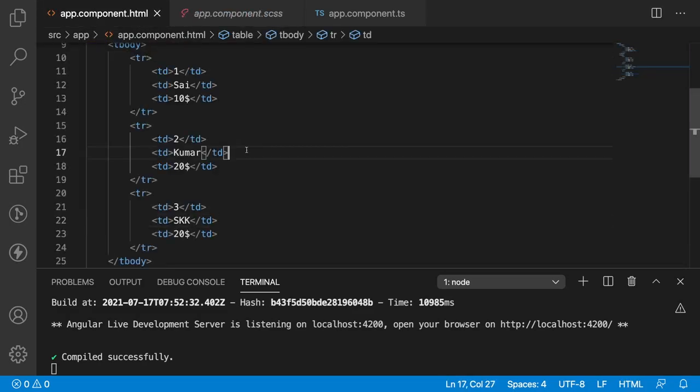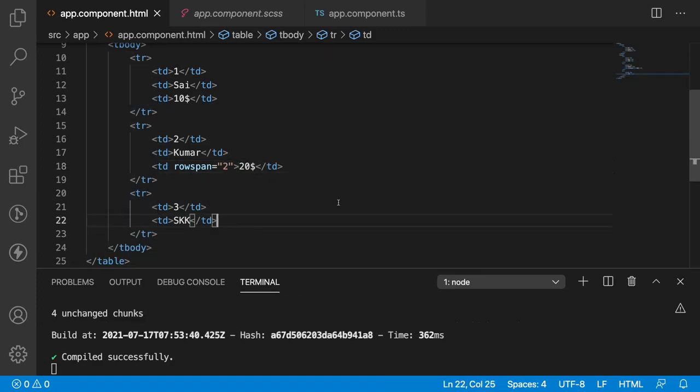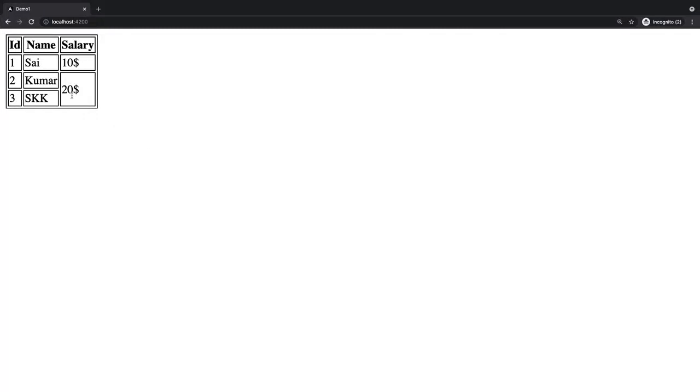Now what I want to do is, here my td as well as this td, the two cells, have the same salary. So I don't want to make it two different cells. Instead, I want to make it a single cell. So how can I do that? By using an attribute called rowspan. So rowspan of 2, and then I can remove this. Let me remove this and save. Go to the browser. If you see here, I got the $20 in 2 rows with 1 cell.